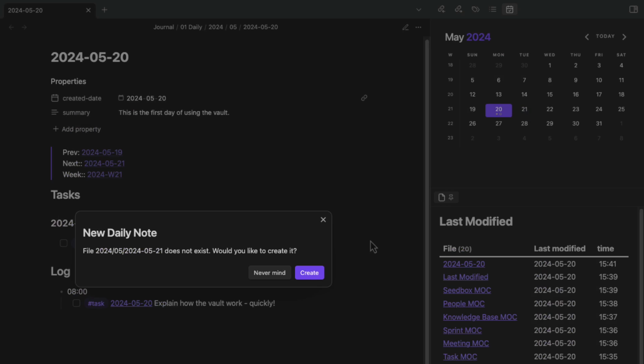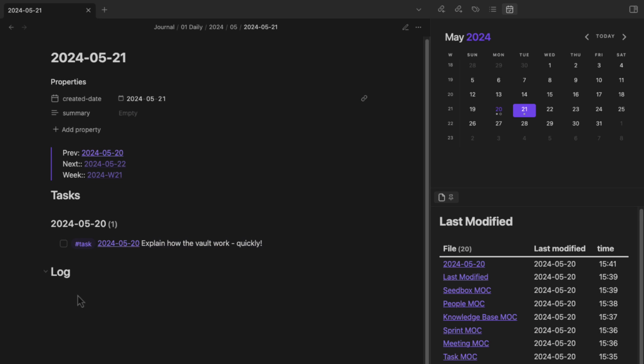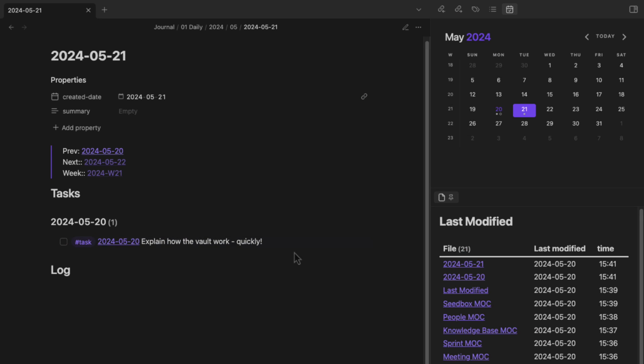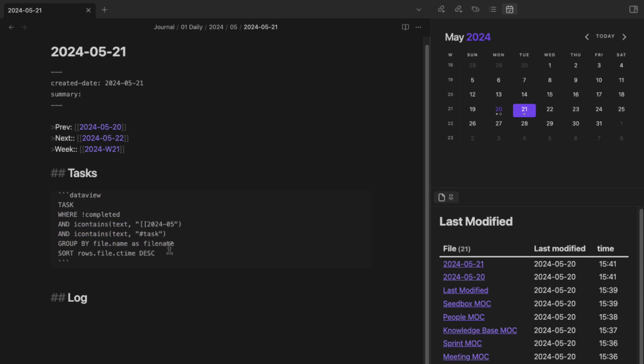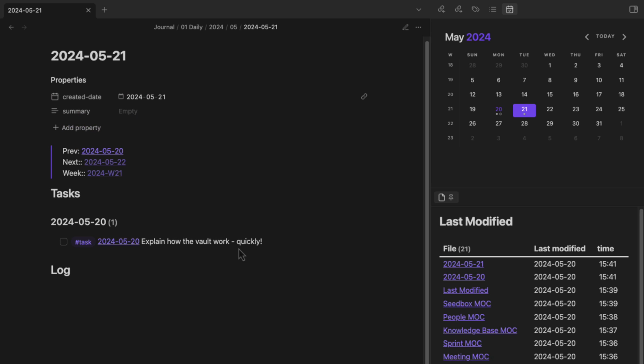Now if tomorrow we haven't completed a task, it would still pop up the next day, even though the date that we specified is the 20th. That's because we just check for all the open tasks in the current month.